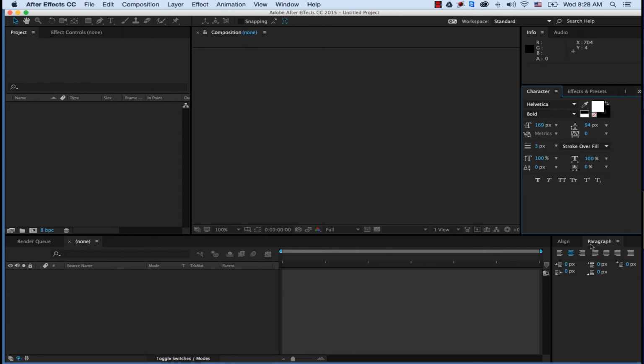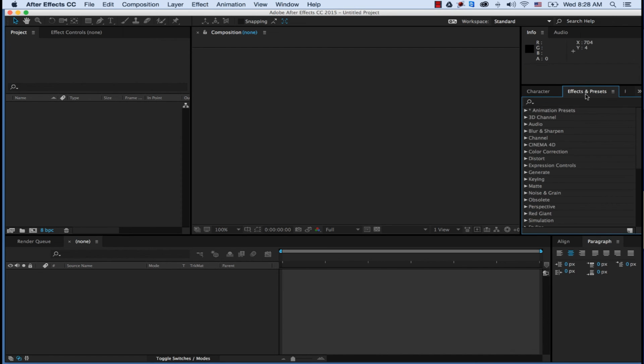So I just want to make mention of those two palettes being over here. There will be a number of other palettes that in time we will get to, effects and presets, and also if we need to align, and a number of others. This information palette here too can be helpful, giving us information and feedback as to what's going on in the composition. The last palette that we want to look at will be up here.